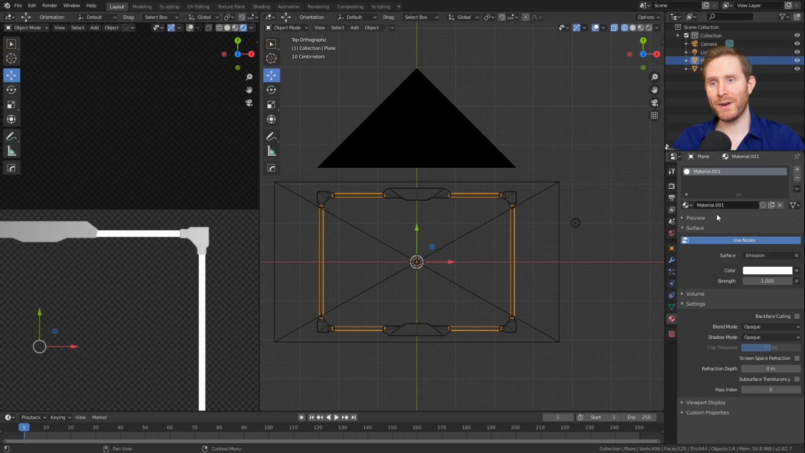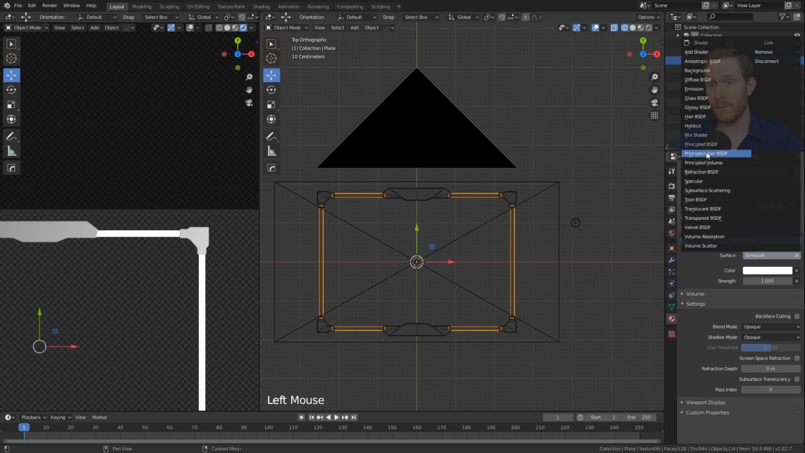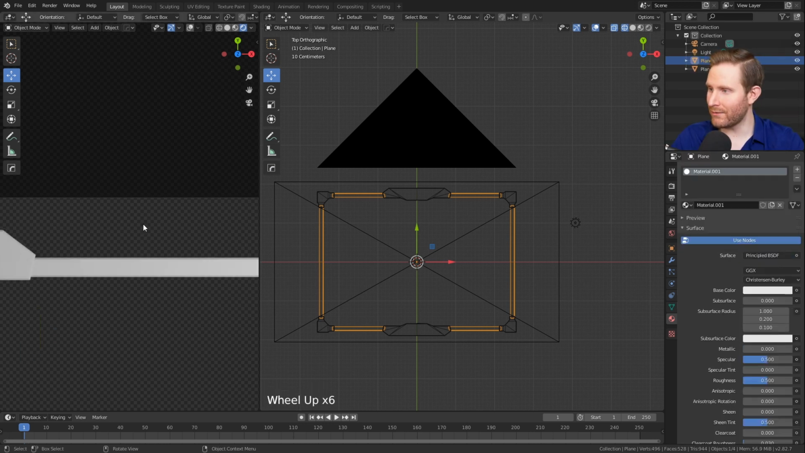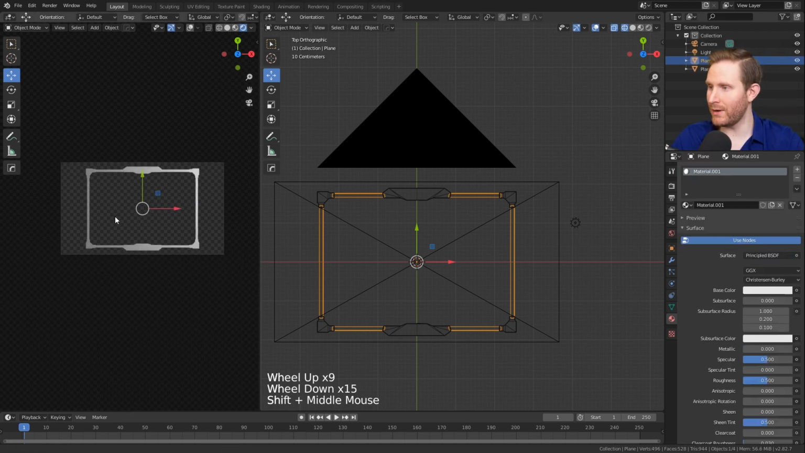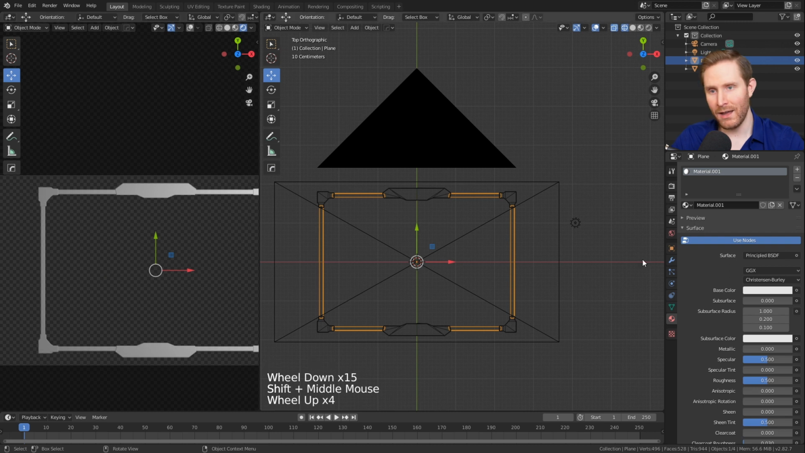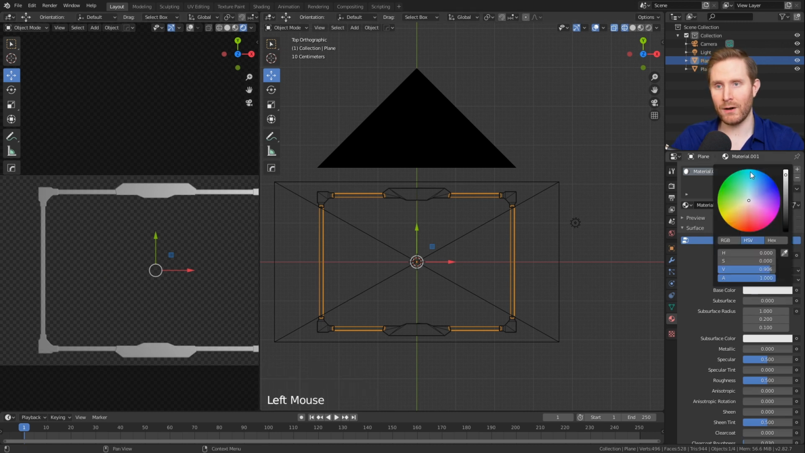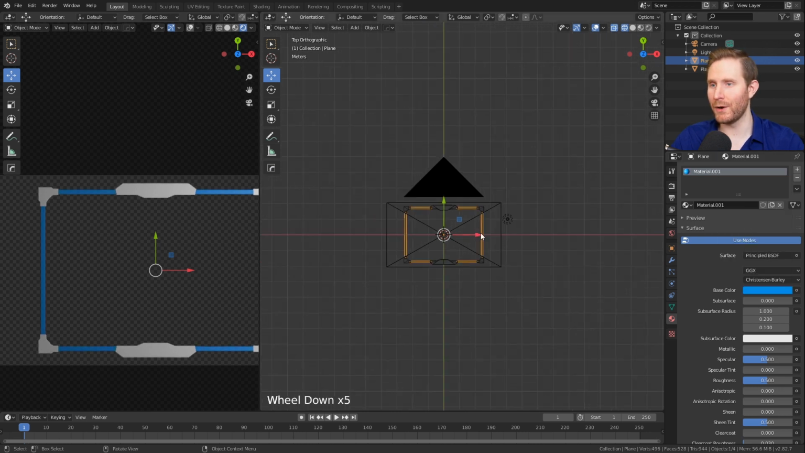I'm gonna stick with the principled shader today, just to have that cool shaded look, so it looks a little bit 3D and sort of sci-fi like. But I'm gonna change the base color of this to blue. Maybe like a nice blue like that. You can make yours whatever color you want.